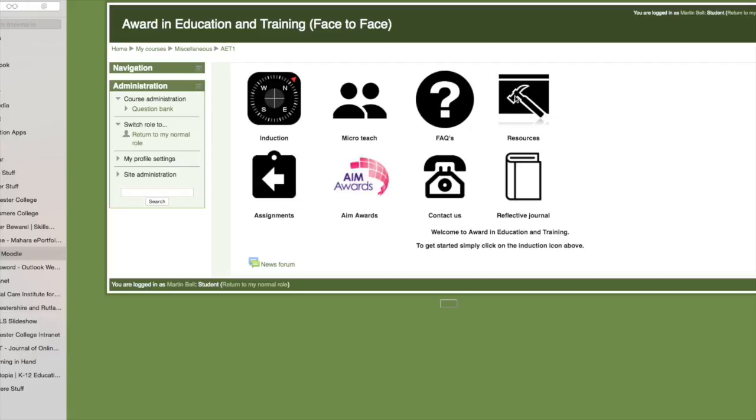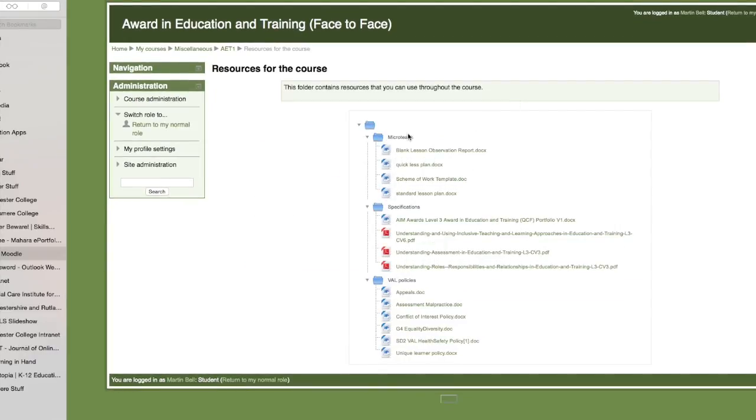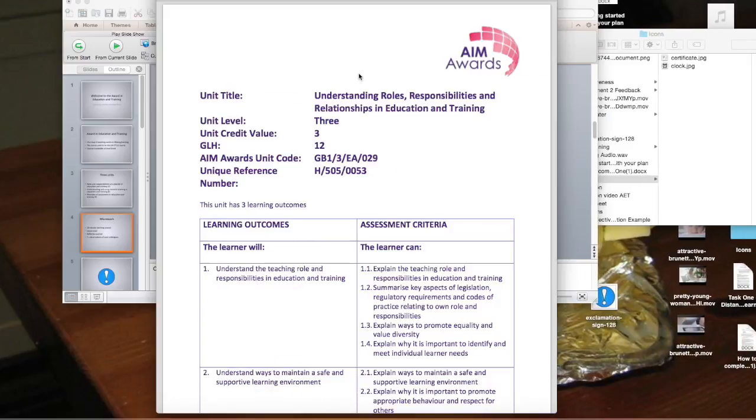On here we've got some resources for you. So for your micro-teach, I mentioned that you're going to have to do an observation, and so the reports that you use, lesson plans, schemes of work, they're all in there. Underneath here as well, you might be interested in some of the specifications. So it's actually got the specification for each of the units that you're going to need to do. So if you wanted to look ahead, you could have a look at the first unit you're going to do. Let's click on that application so you can see that you're going to have to explain the teaching role, summarise aspects of legislation, etc.